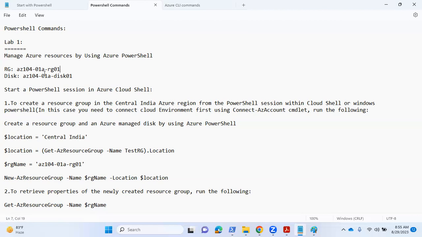Because they have used some other numbers, 3, 4, 5, 6, according to their lab, and they have started from somewhere else. I'm starting from PowerShell. That's why I've taken one, because I'm creating the first resource. So this is AZ104001A RG01. Then I have to create a disk also.